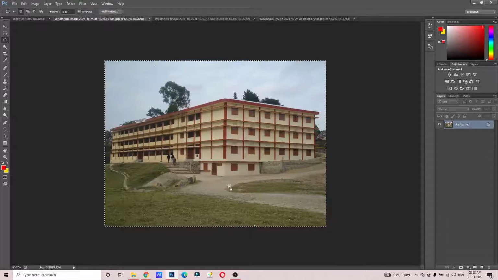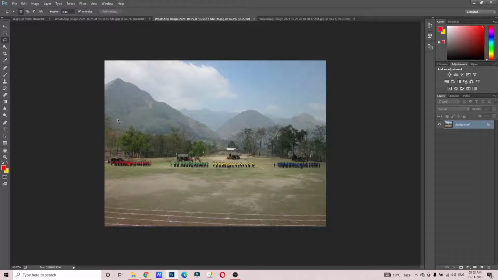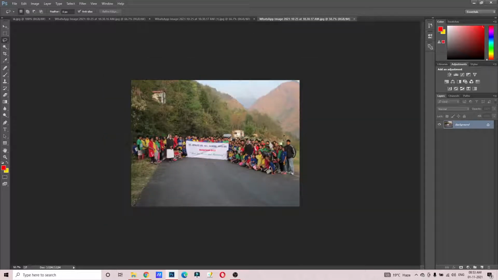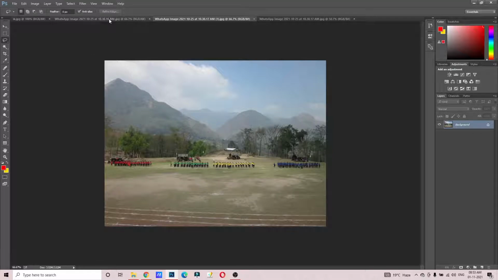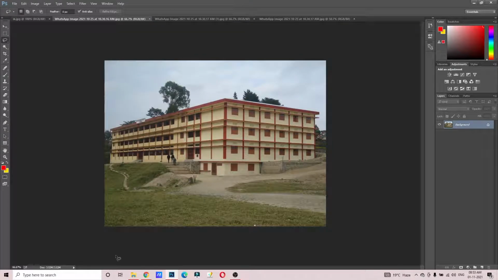Plus in this image we have the school building, but here see it's not looking so good because the image is not good. Only the building is there, no background, no mountains, nothing. So what we can do is this: we have the building here, we have the background here, and we have the students here. So if we can merge it nicely, we can get a good picture out of it.